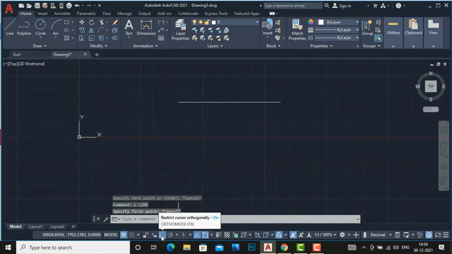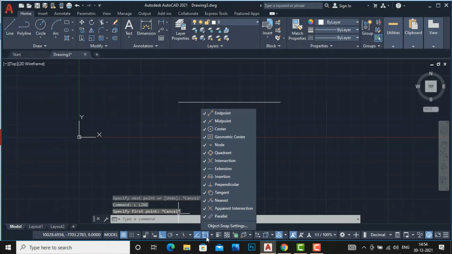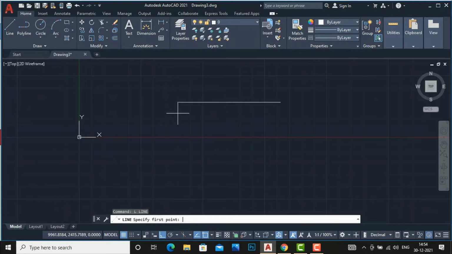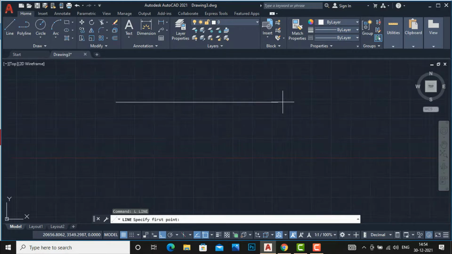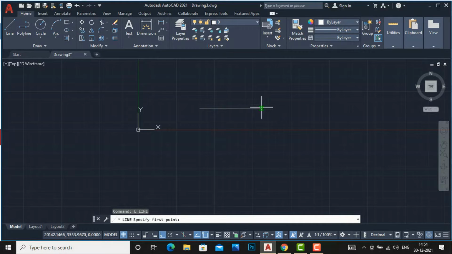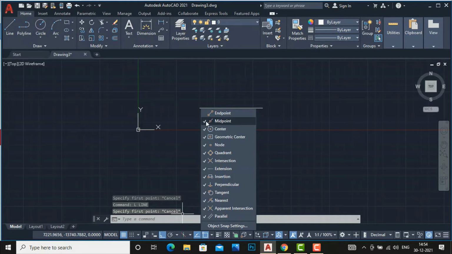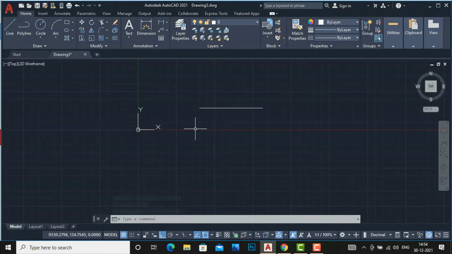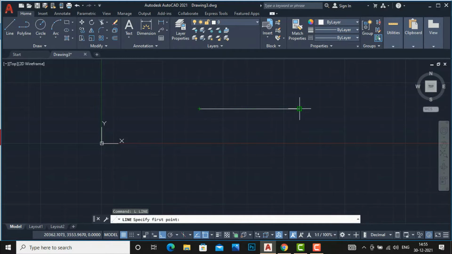If you turn it off, what will happen? I will turn it off, and after that I will go to find the end point, but I am not able to find the end point here. It is showing nearest. As soon as you turn it on, you can easily find the end point of any line here. This is a square box showing end point, and this is also showing end point.